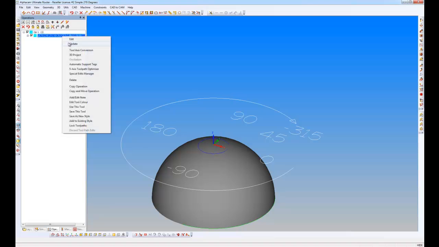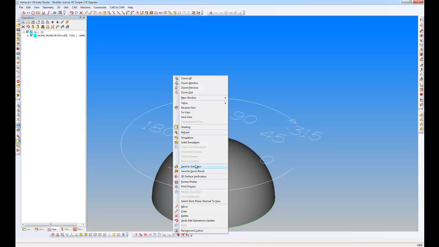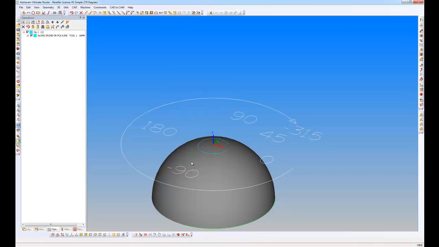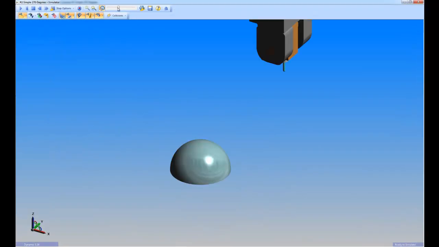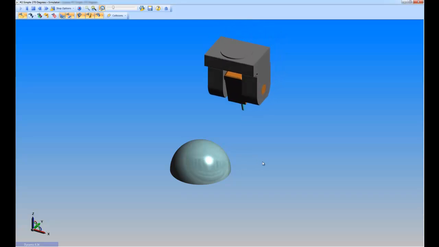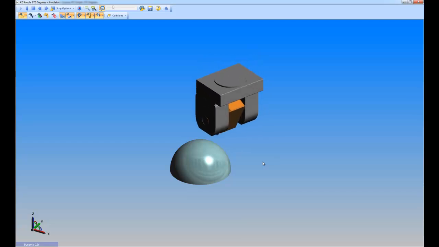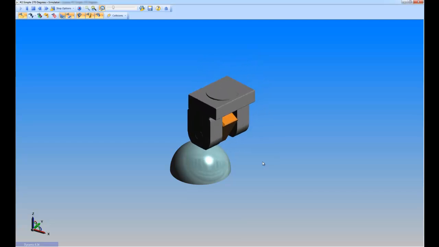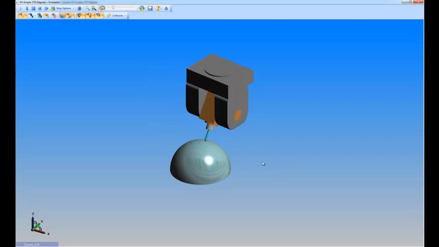So if I right click now and update, and I send to simulator, and play, the head is now winding itself up to allow me to machine all the way around the component without the tool lifting. Now, this is a very, very powerful bit of functionality, something that we've had to do previously in the post-processor.